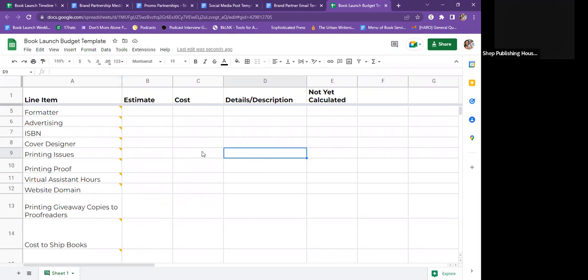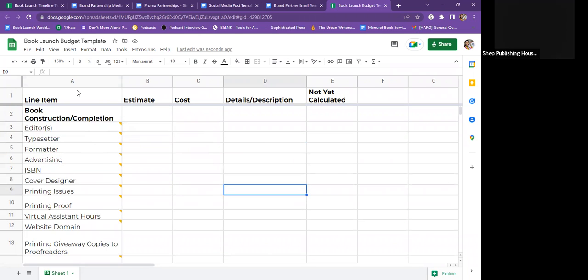In this template, it's a place where you can document everything that you need for your book launch and book release process. Once you open it, you'll see across the top we have our headers of the item, our estimate, because we know sometimes things don't always work out as planned. So we have an estimated price and then the actual cost of that price. Then any details or descriptions that you might need to take notes of. And if there's something else that's not yet calculated, like if you're not quite sure, you can add a little X in that column.